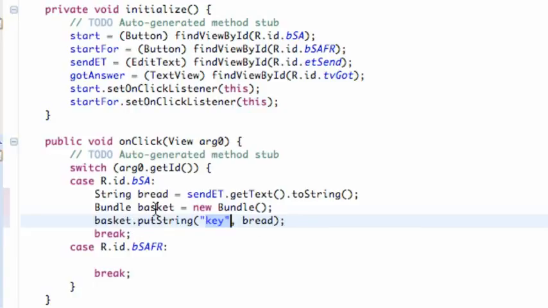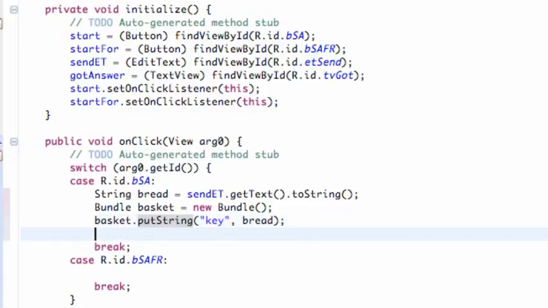So basically we've set our bread in our basket by saying put string, and we just gave that string variable a key called key. And then all we have to do is set up an intent, because we want to open an intent. We're going to call this just A. Pretty basic. And then you have to import intent. Maybe I already have. And as always we say new intent. But this is going to be a little bit different parameters for the most part. So instead we're going to give the context, and then say what class we want to open.